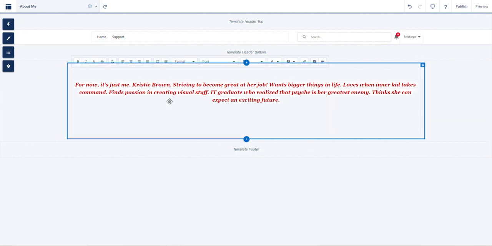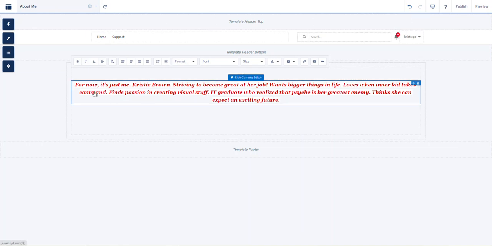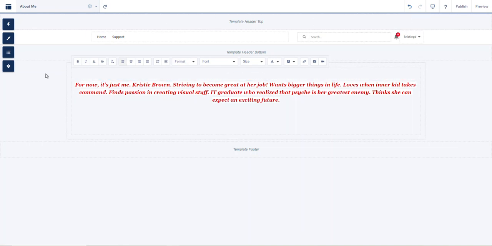Notice that there's no save on the page. You do have an undo and a redo, but there's no save. It's automatically saving when you click out of something.